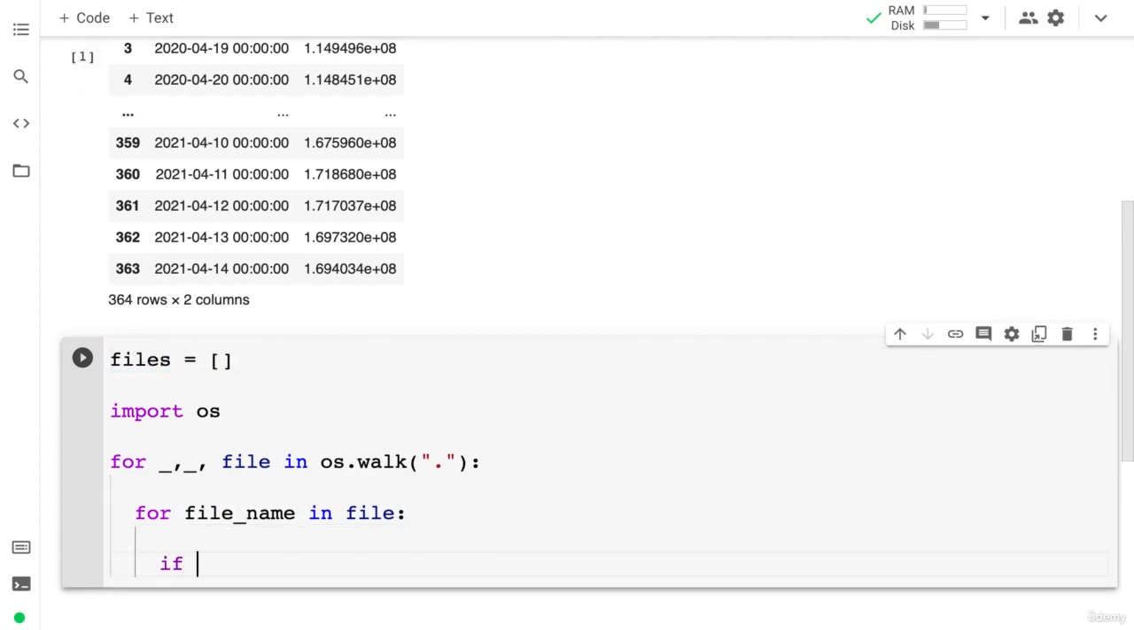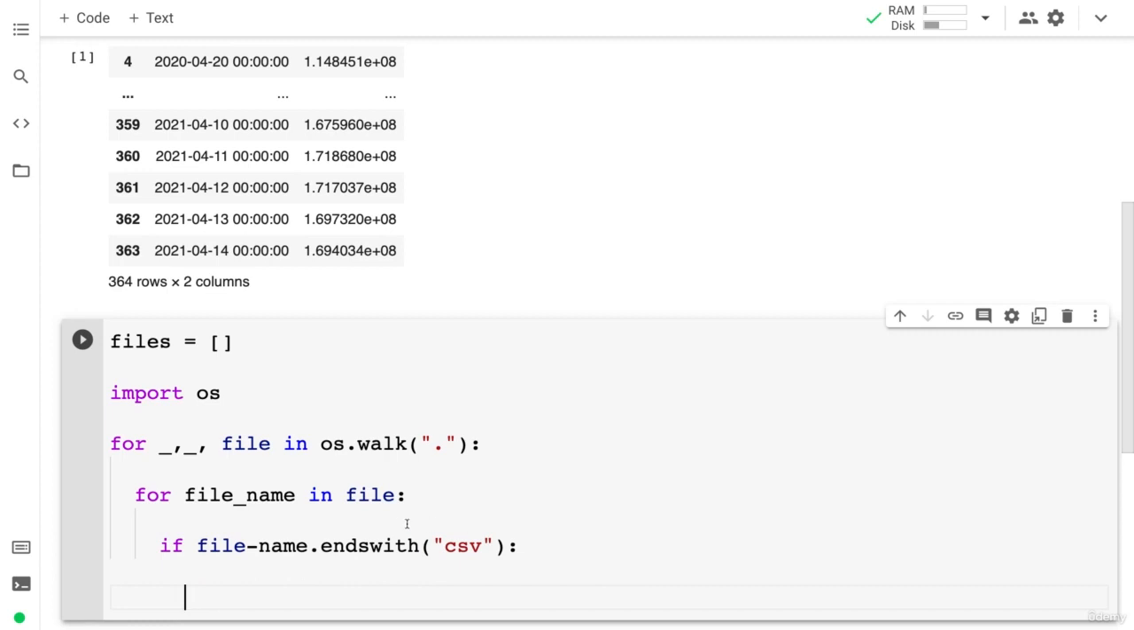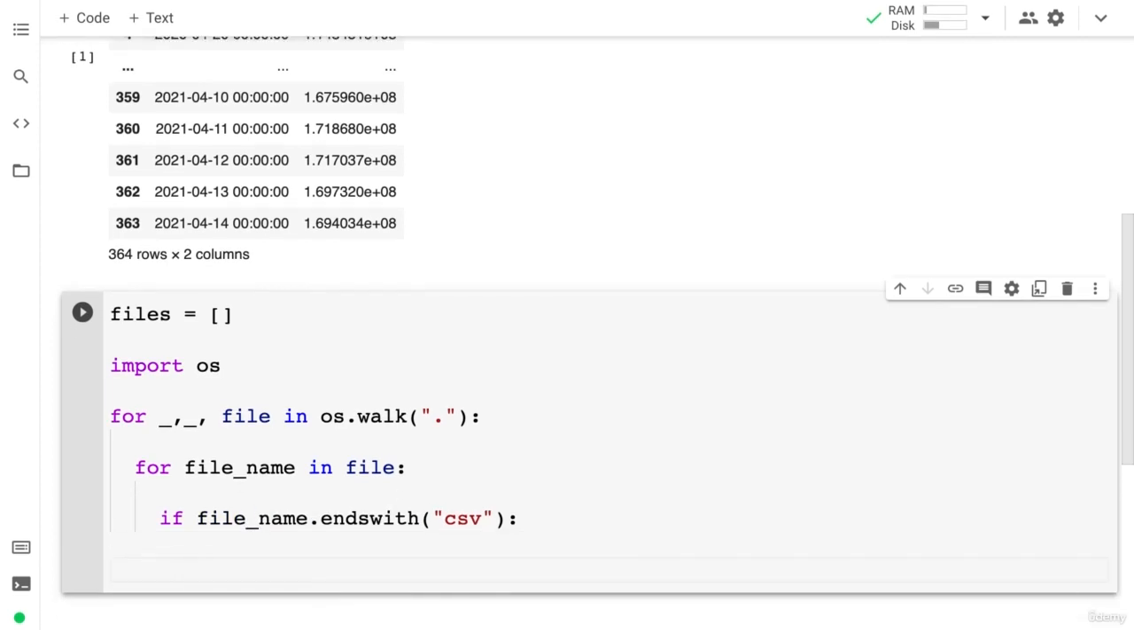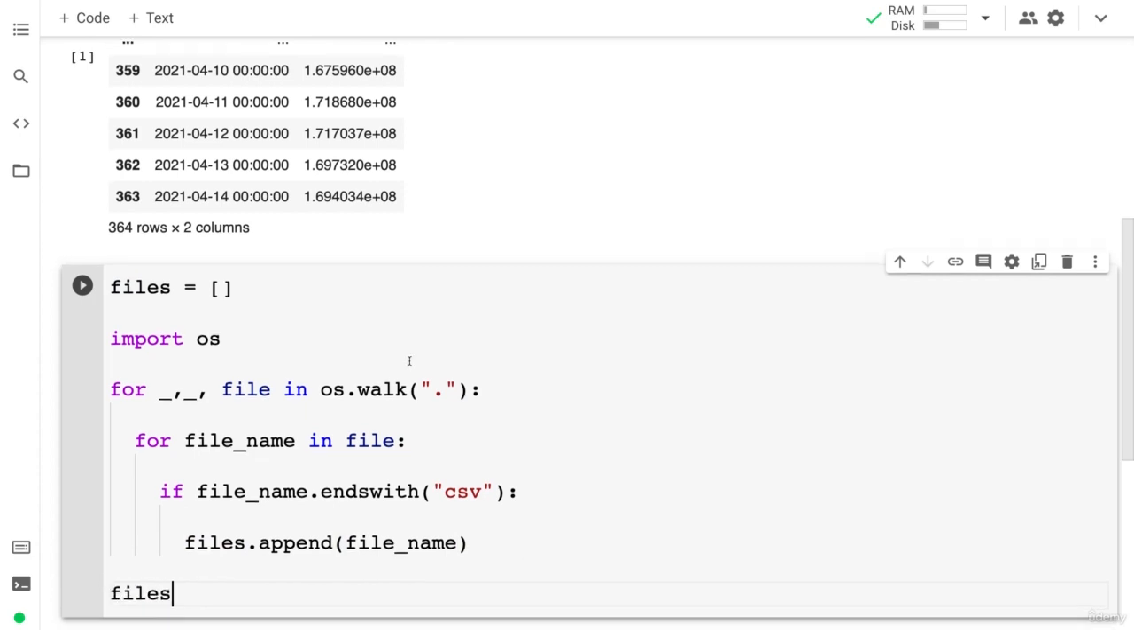I'm going to check if the file name ends with csv. That means it's a CSV file. We want to ignore all the other ones. Just make sure this is an underscore as well for file_name. And if that's the case, I'm going to take my files and append the file name. And then we can print out files at the end of this just to verify that we did it.